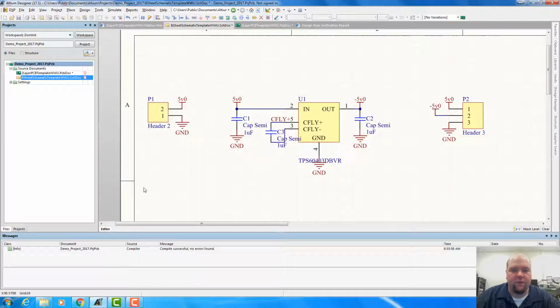That's fine. Don't worry about it. But there's checks we can do, and compiling will usually do it too. It just checks for errors. So errors can be things like if there are pins that we don't have anything connected to.